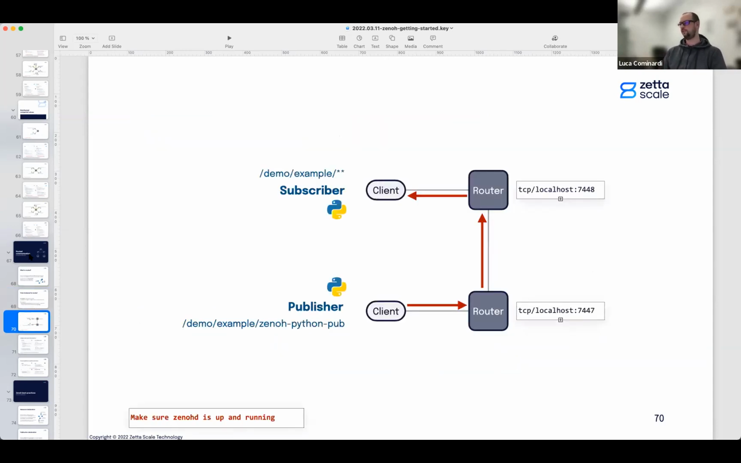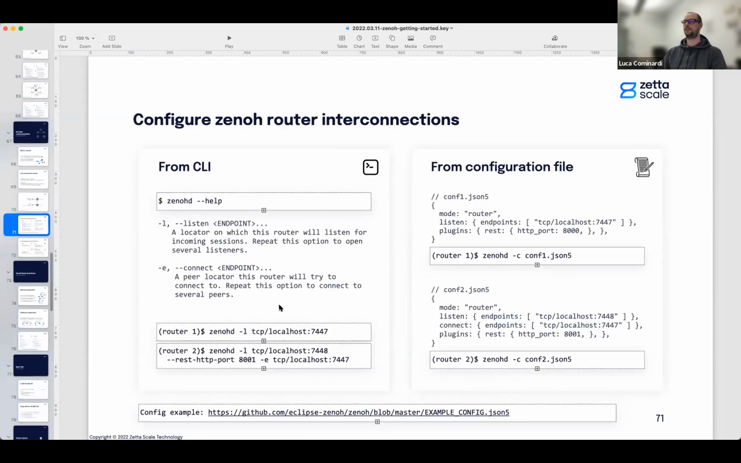For example, let's assume that we've got two routers that are connected in this way. A client is connected to the first router, and a client is connected to the second router: a publisher that is attached to the first router, and a subscriber that is attached to the second router. To configure the connection, it can be done by a command line like this. For example, you can decide where to listen and where to connect to, or you can do it via a configuration file as before. It's enough to say what your locators, your endpoints, are that you want to use to accept connections from others, and define, for example, the connection point, that is, where you want to connect to.